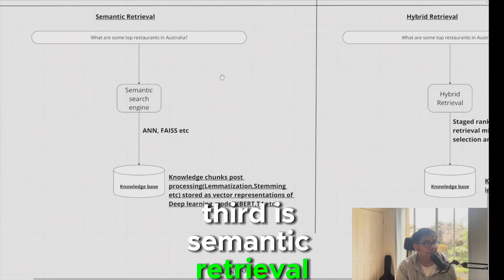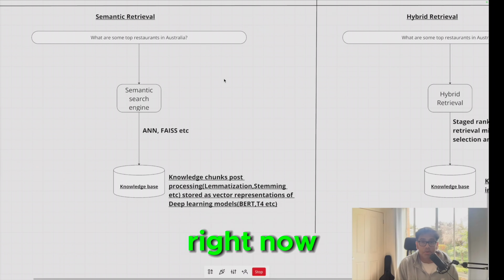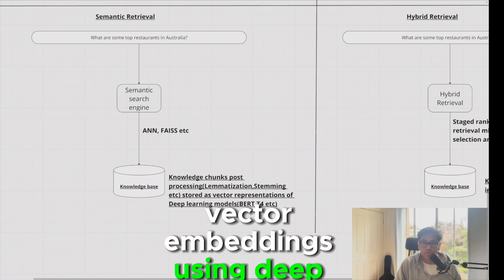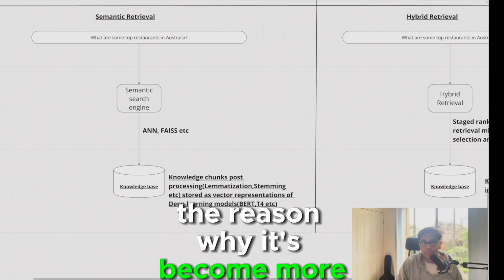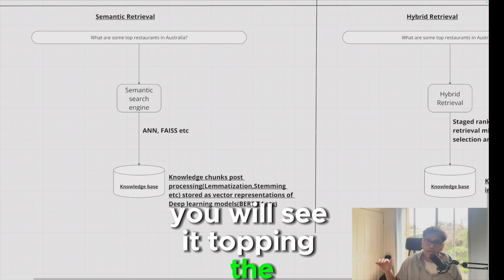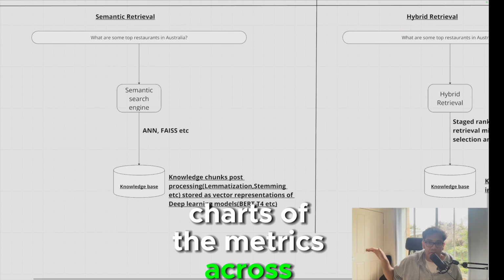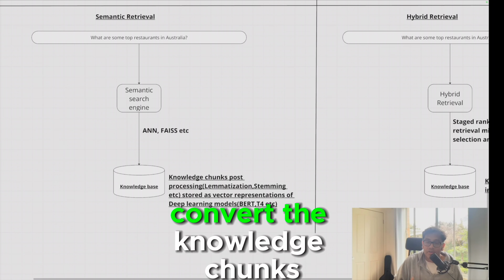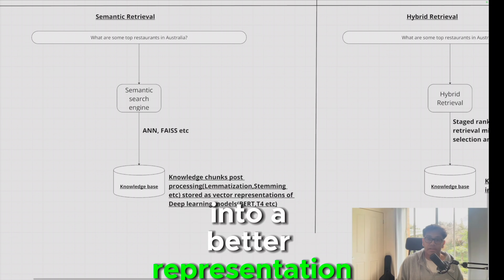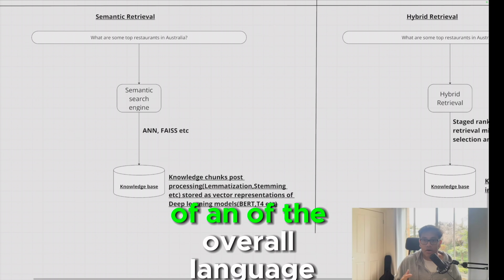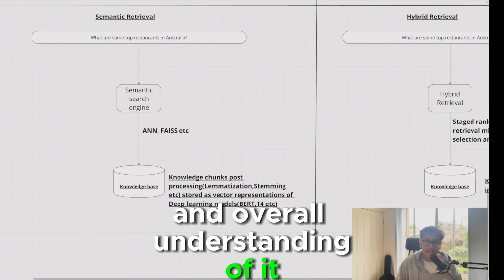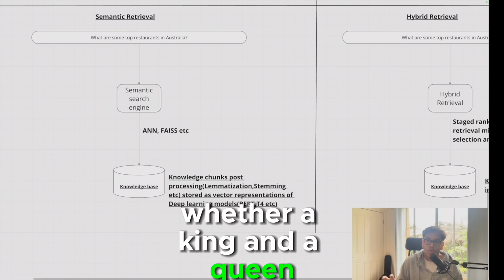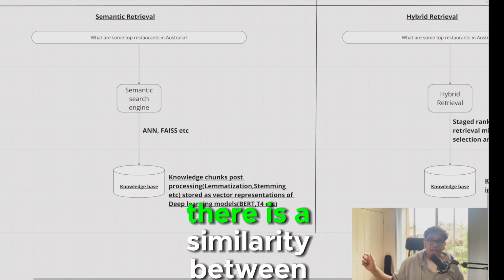Third is semantic retrieval. Semantic retrieval is probably the most popular right now, where different chunks of the knowledge base are converted into vector embeddings using deep learning models. The reason why it's become more popular, and why you will see it topping the charts of the metrics across the different retrieval systems, is that deep learning models convert the knowledge chunks into a better representation of the overall language and overall understanding of it. For example, it could help you understand that a king and a queen are somewhat similar to each other.